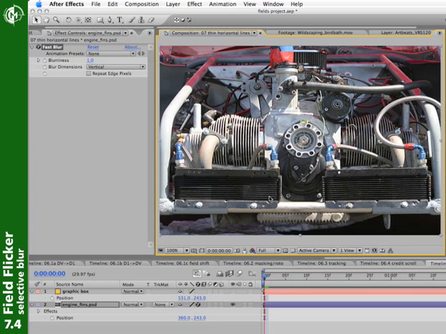Now the problem with applying a blur like this is that it's going to blur the entire image, but really I only have a small part of the image that's causing me trouble, these radiators right here.